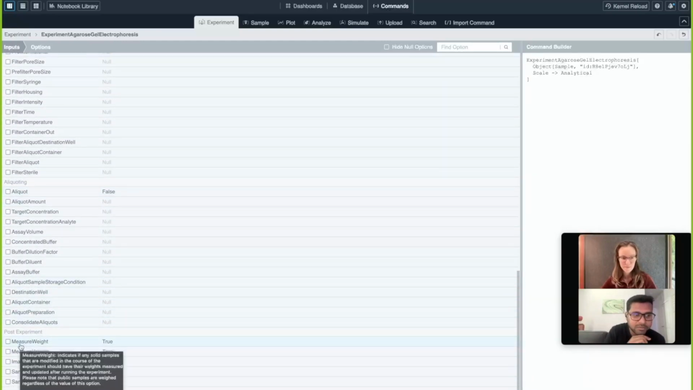One more thing you might want to do is not specify measure volume, because sometimes the ultrasonic measure volume that the ECL has is not very reliable for lower volumes, especially less than 100 microliters. So you might get unreliable results from this.